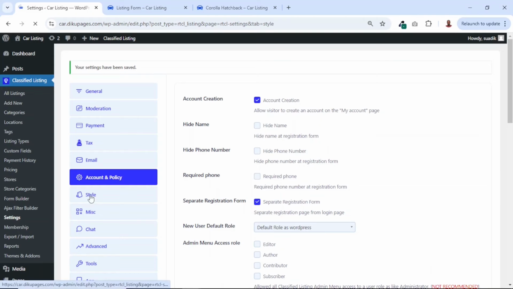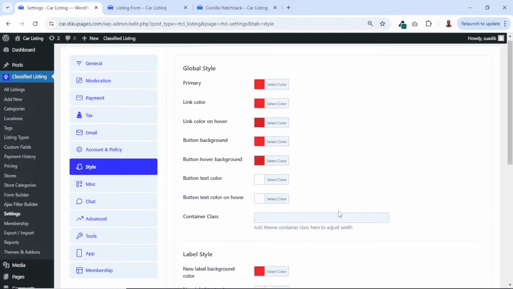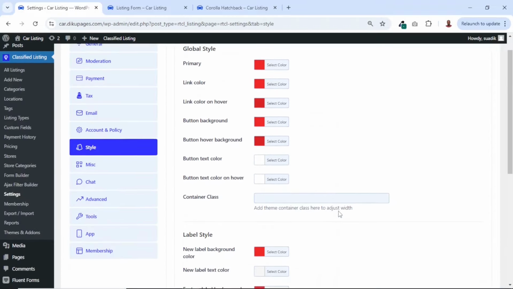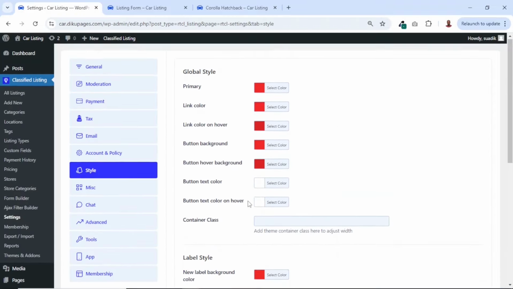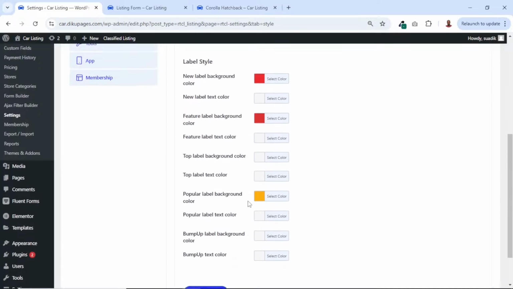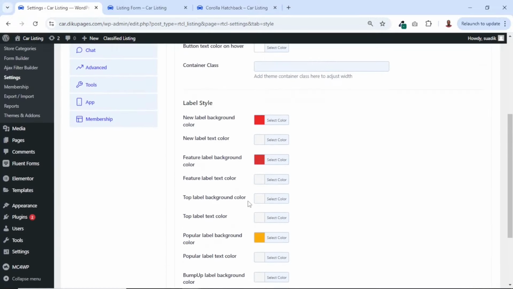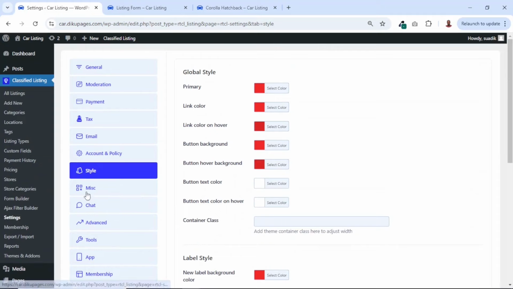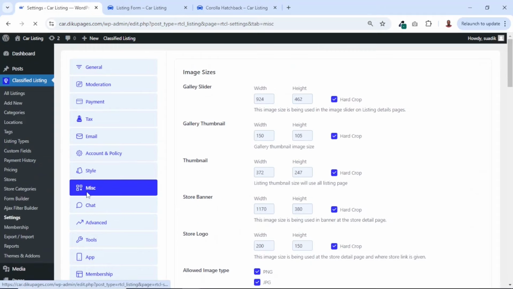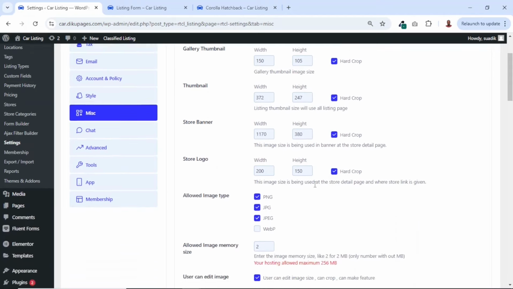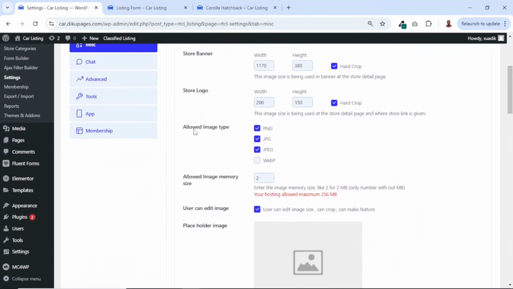Next, let's go over to style. We are not really going to do anything here. However, if you want to change some of the colors to the various features we saw earlier, you can go ahead and do that. Next, we go to miscellaneous. This is where you can specify the dimensions of your images. I'll just leave the default, but what I want to do is come over to allow image type.